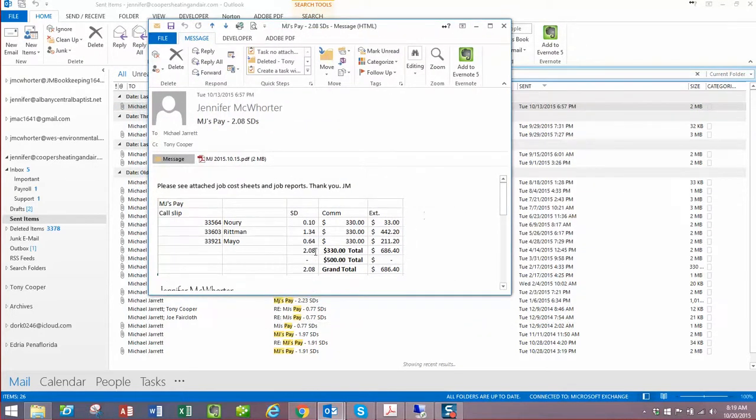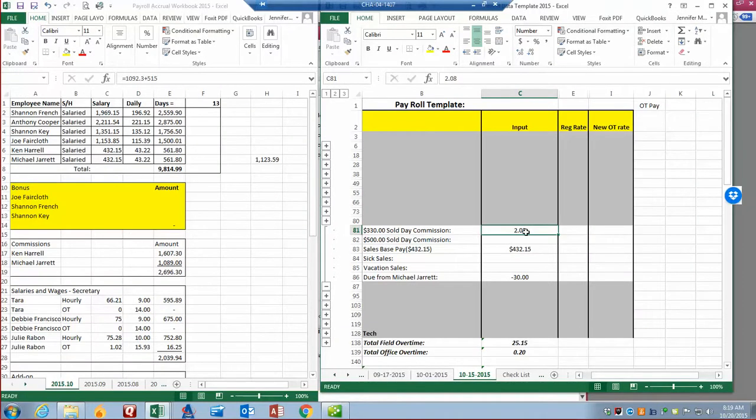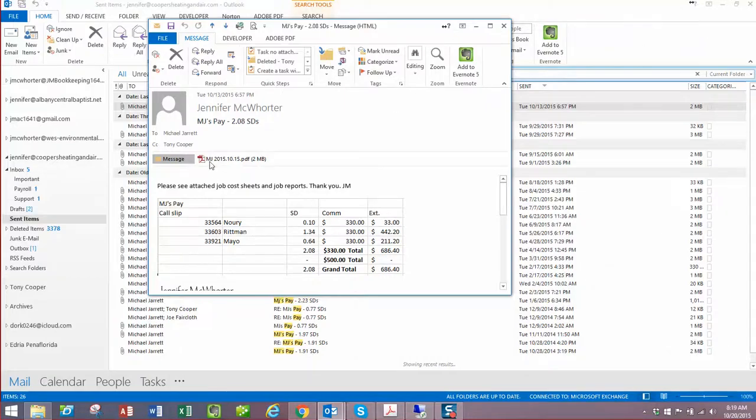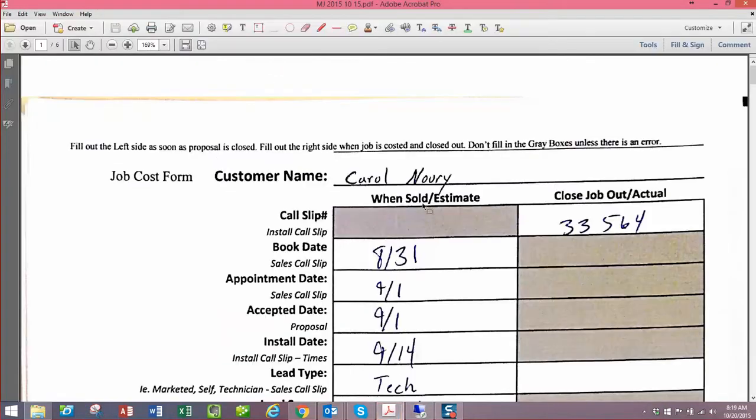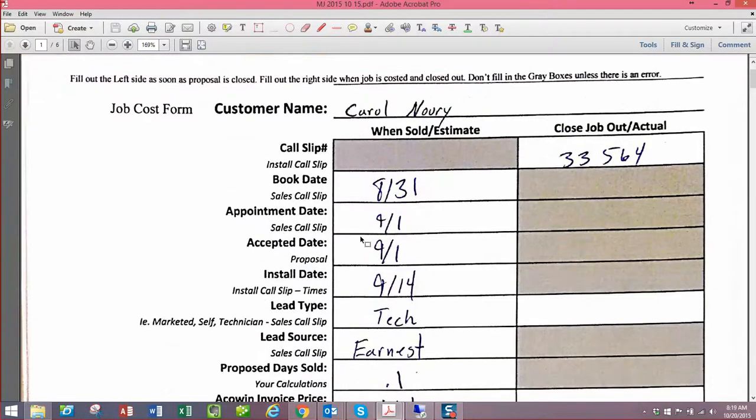And this is his payroll. It shows the 2.08. So if we were to look back at our little spreadsheet here, 2.08 is what I paid him for last pay period. And these are his job cost sheets that are attached. So I have to open it and look at his job cost sheets. And what I'm looking for is, was this installed in September? If it was installed in September, that means my revenue is in September, and that means my commission needs to be in September. So this one for Carol Newroy, however you say that, is in September.